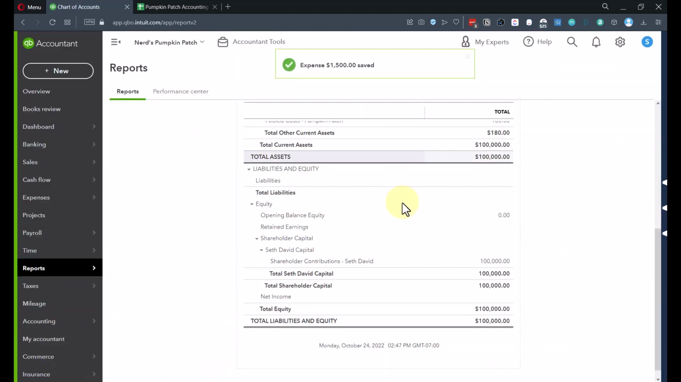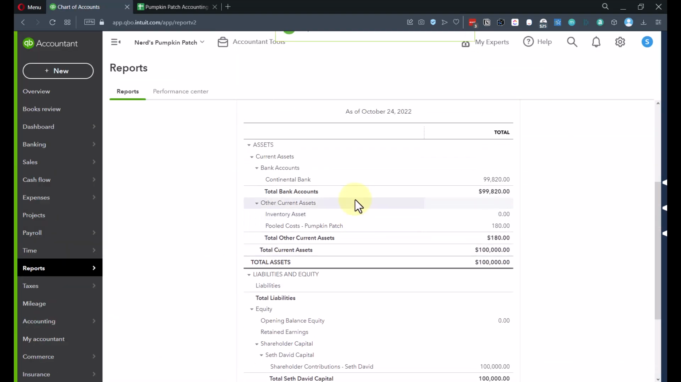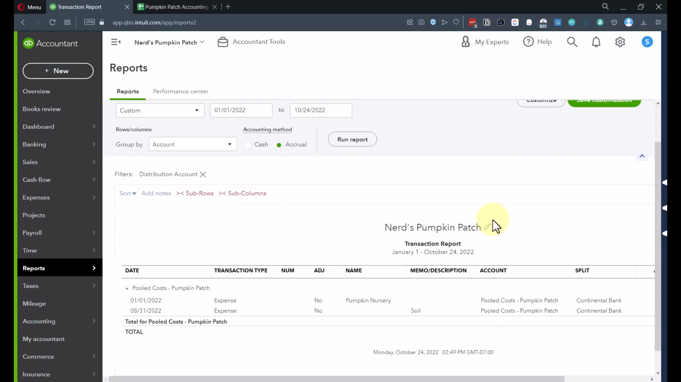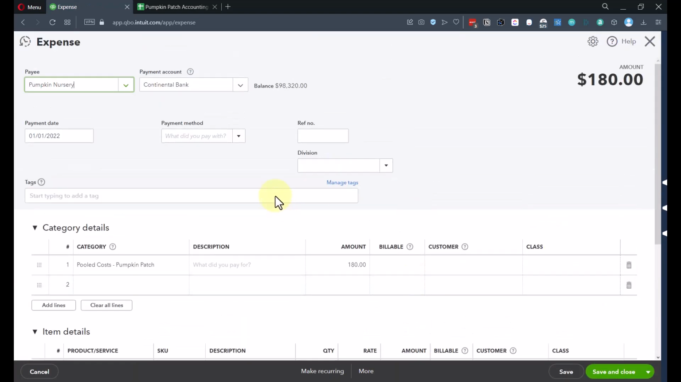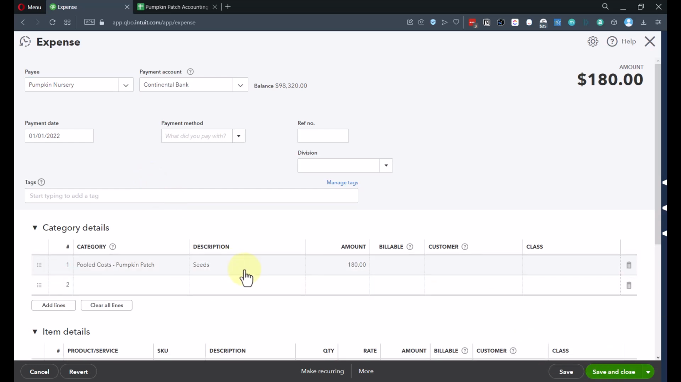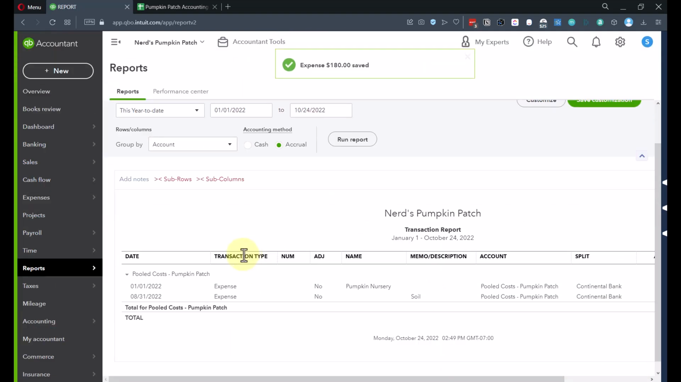Okay, so now that pooled cost number is going to grow. 1680. Let's go fix the original transaction because this kind of stuff's very important. Right, so let's go back to the seeds. And we'll put seeds here. And then I noticed as I was waiting for this screen to refresh that in the other transaction I didn't put a payee. So let's assume we get the soil also from the pumpkin nursery.